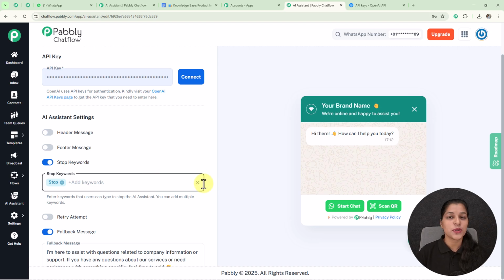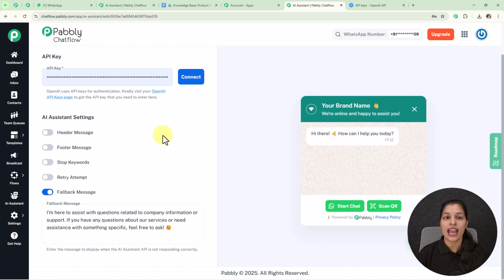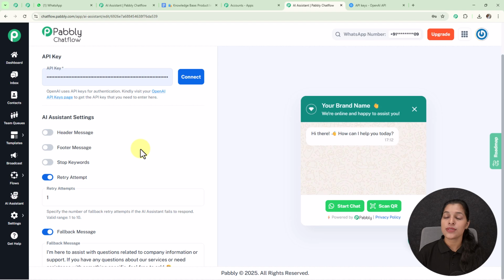But here I am not going to provide any stop keyword, so I will be simply disabling it. And afterwards we are getting this option for retry attempt. Retry attempt is basically the number of fallback retry attempts if the AI assistant fails to respond. And here the valid range of this retry attempt is from 1 to 10. So here you can enter a number from 1 to 10.